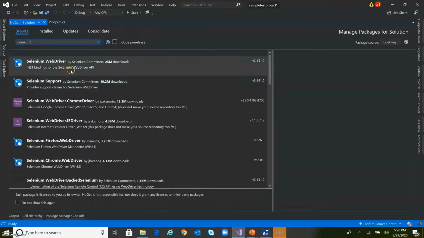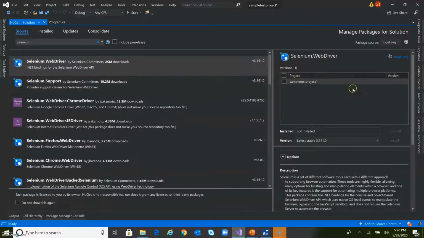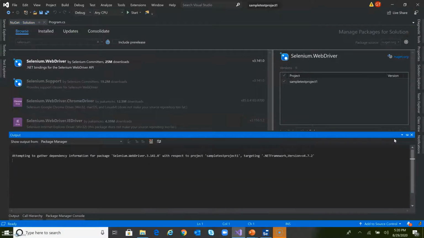You will see Selenium WebDriver. This is the first one you need to install. I will click on Selenium WebDriver, and on the right-hand side you will see how to install. You need to click on this checkbox and then click on install. Here we are installing version 3.144.0. So I'll click on install.